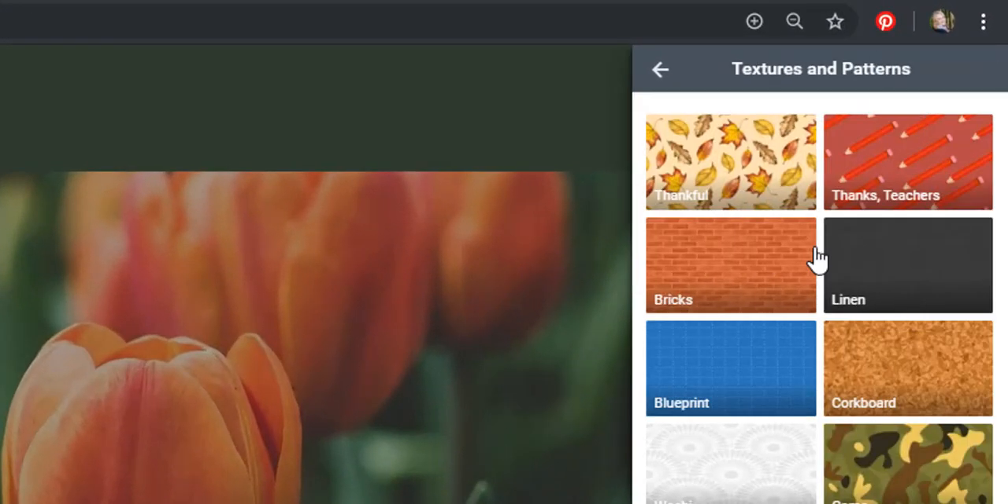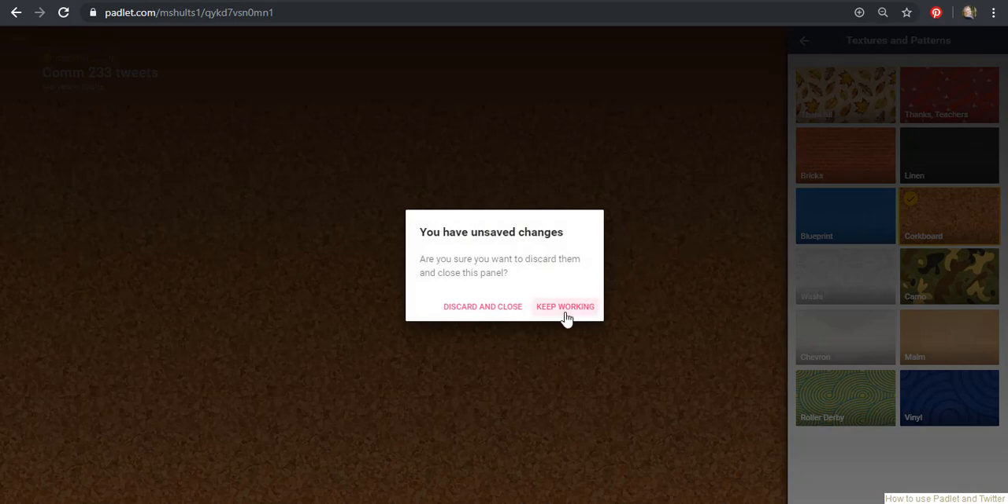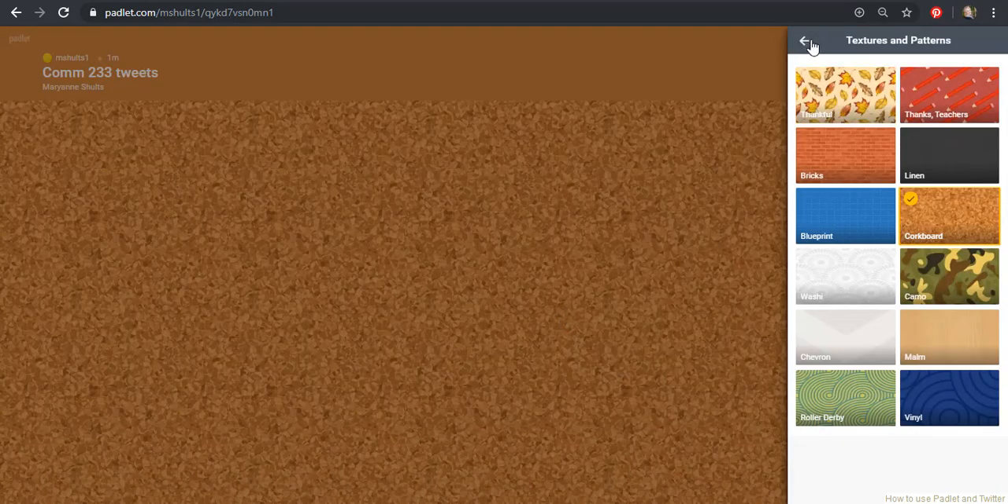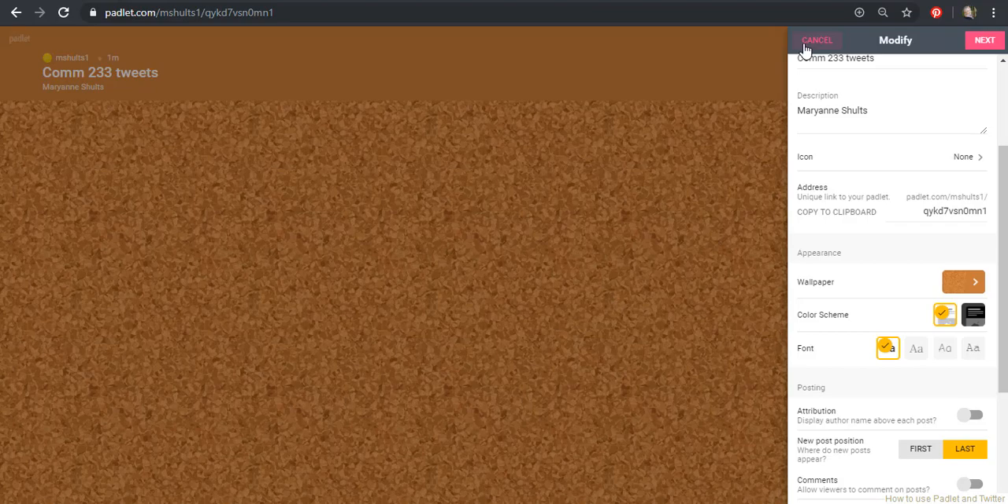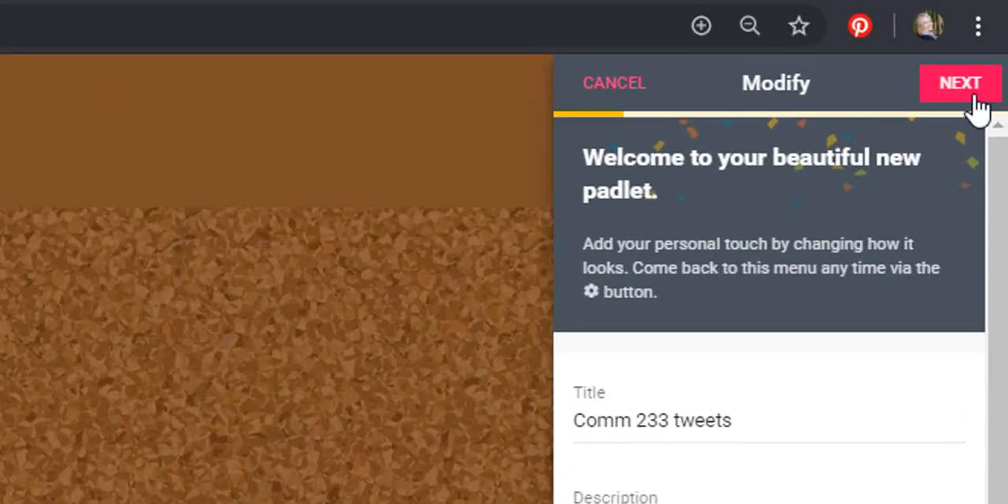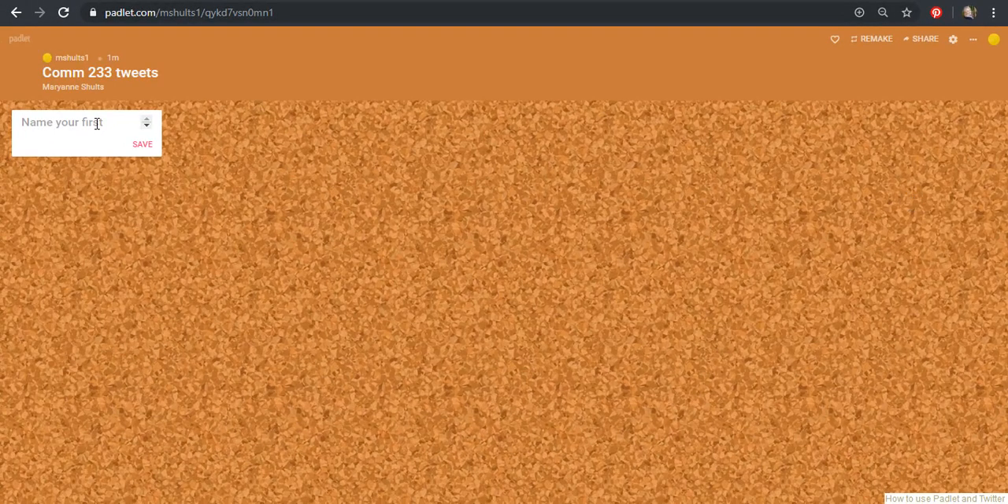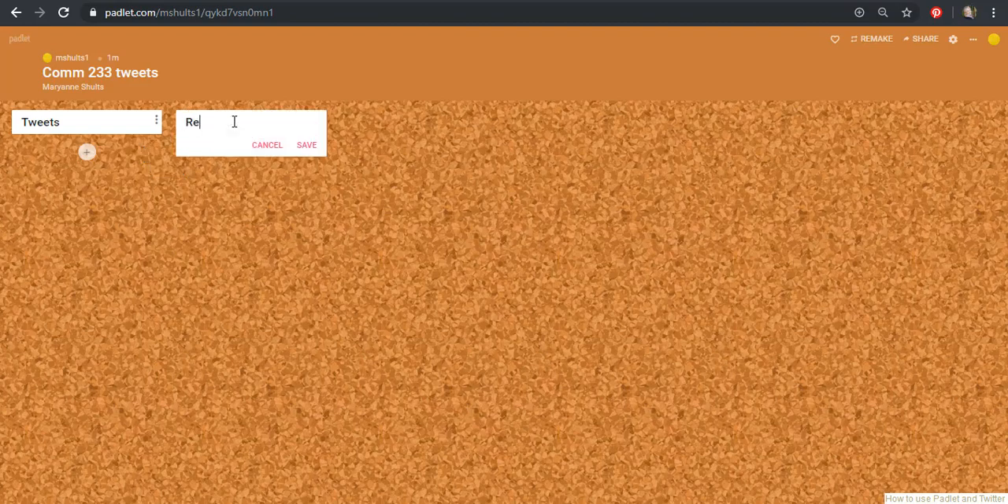I'm going to go back to what I was. I really like the cork board. You have to click this arrow here to go backwards. Everything else you can leave default for now. Then you want to click next and then start posting. So the first column I want to have is I'm going to call it my tweets. Save. And I'm going to add my second column and I'm going to call it retweets. Save. So now I'm ready to start adding.